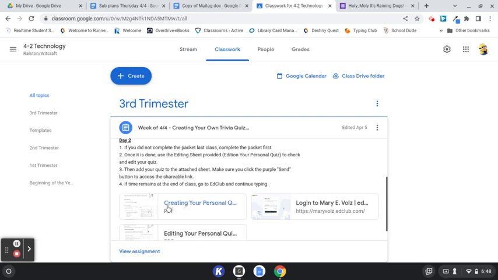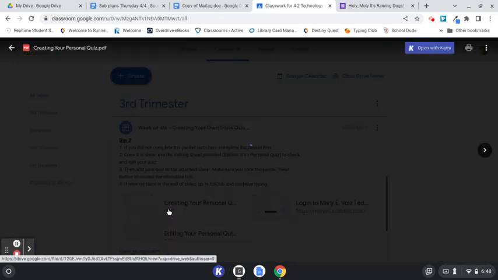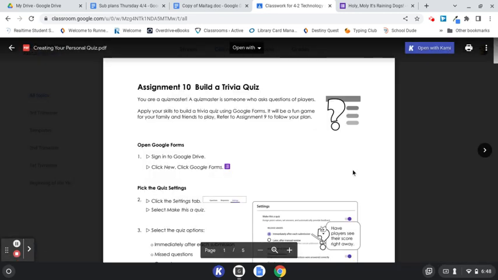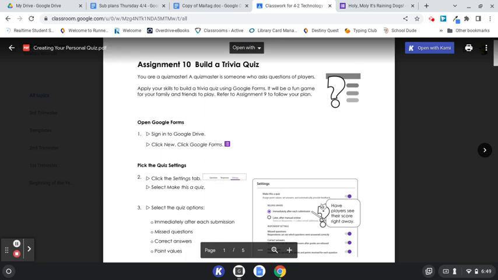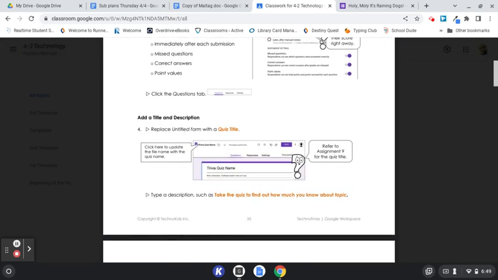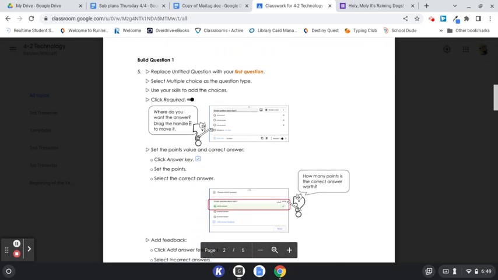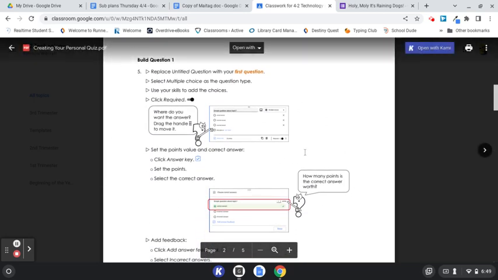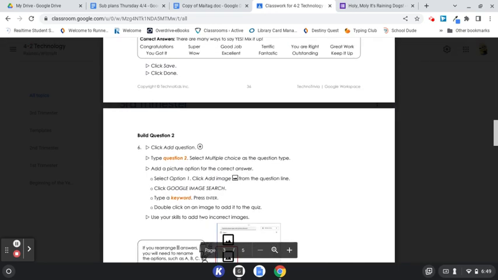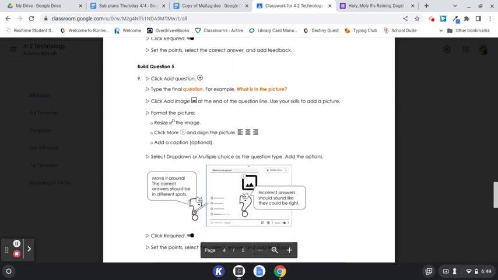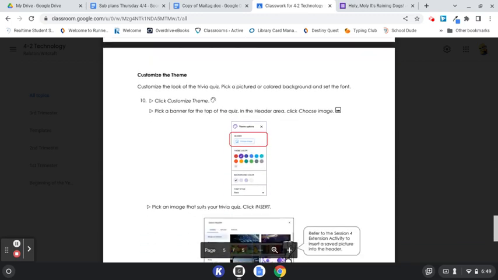So remember the packet is the one here. There are paper copies that you should be handed in class. It's up on my front desk if you need them. And you're following along with this packet that helps build the question. I did question 1 with you last time, and then it was your job to finish question 2, 3, 4, and 5, as well as customizing the theme.